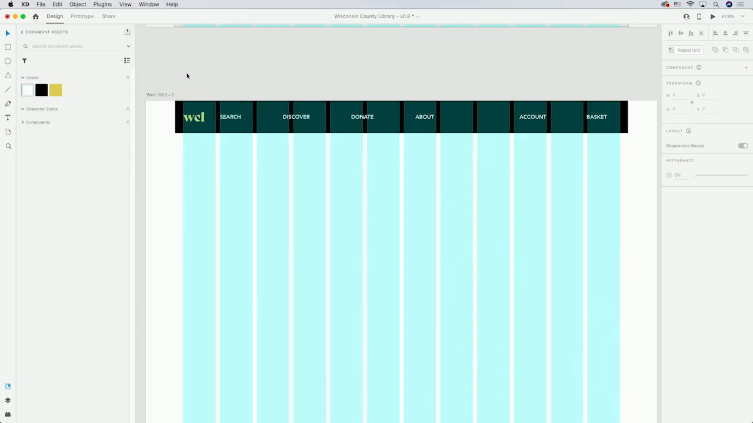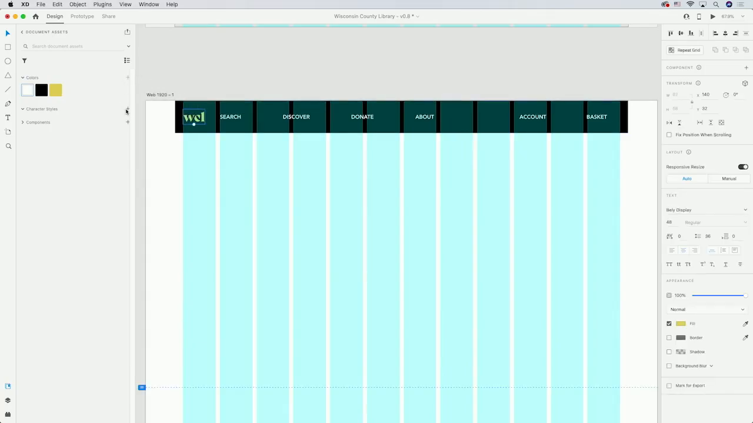Next, I want to save the character styles, which will allow me to easily use the same font, size, and color for additional text. This is great for creating consistent headings throughout your mockup. For example, I'll select the logo text. I'll click the plus icon in the character styles header, and that's it. I'll do the same thing for the links to the other pages of the library website. I don't need to save each one of these as they're all the same style. I only need to click one of them, like Search, and click the plus sign again.